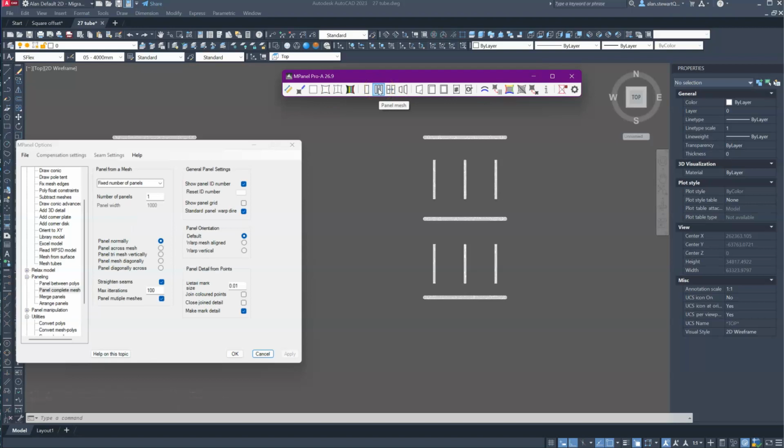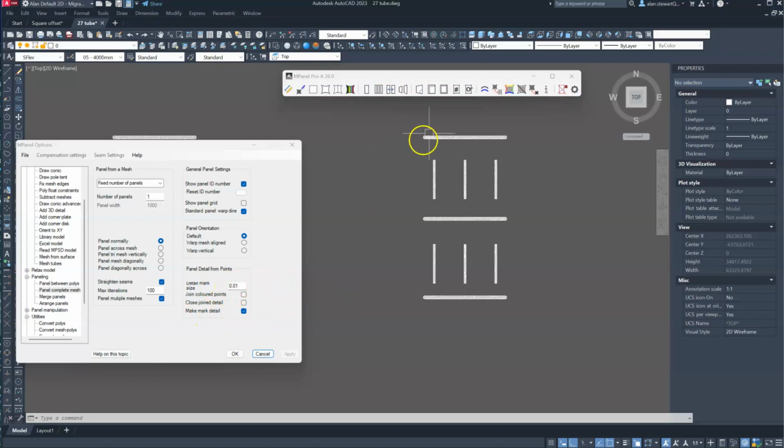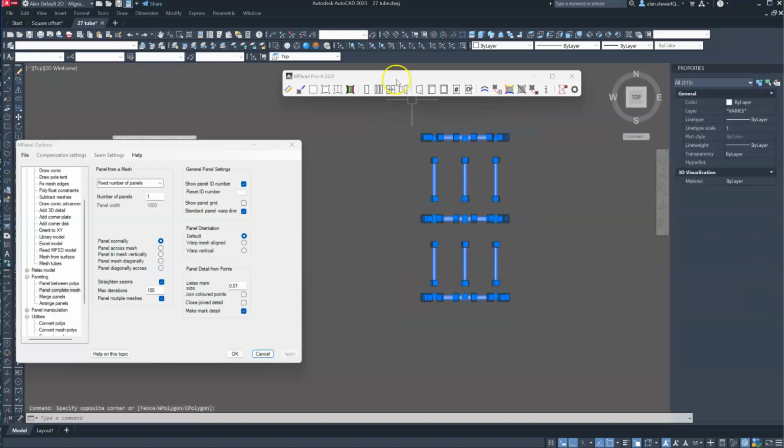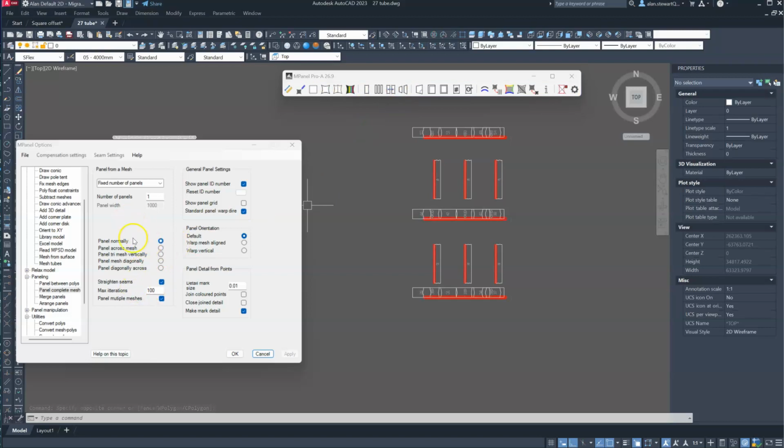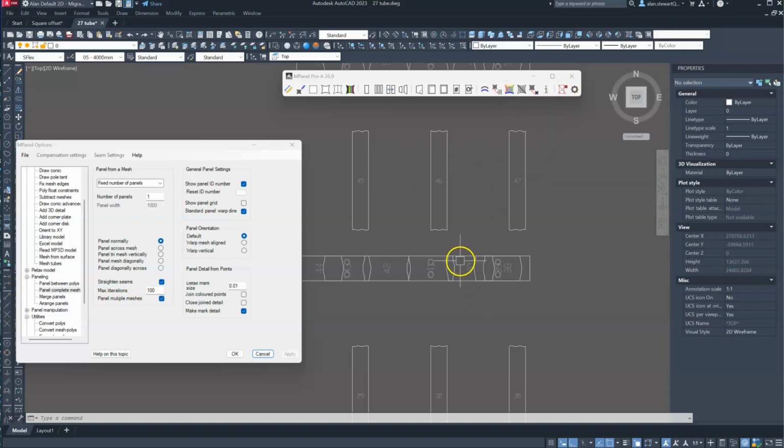So we're going to panel a complete mesh. We want one panel for each mesh, and we've selected that we want the detail mark added, and that'll be where all of the points are on these panels. Again, I can select all of the panels in one go and convert them because I've got multiple meshes selected. Delete old, and here are all of the panels.